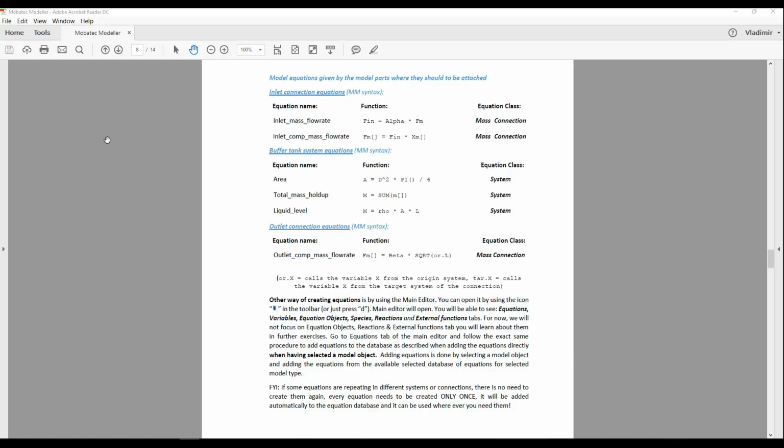We need to add two equations to inlet mass connection. Inlet mass flow rate, Fin equals alpha, which is the valve position, times Fn, which is a parameter and it is user defined. And the inlet component mass flow rate, which is component flow rate, Fn with the square brackets, which are empty, equals Fin, which is inlet mass flow rate, times Xm of the component, and Xm is the fraction or the content of the component in the inlet mass flow rate. In our case, this will be 1.